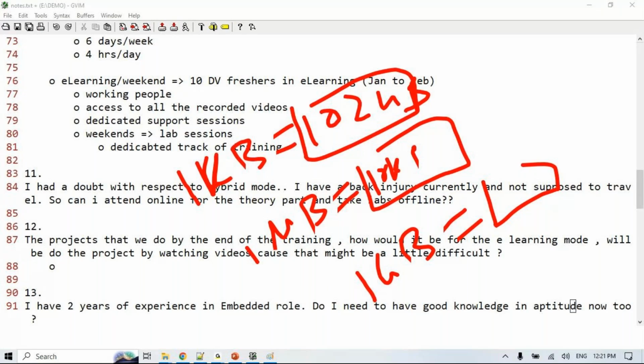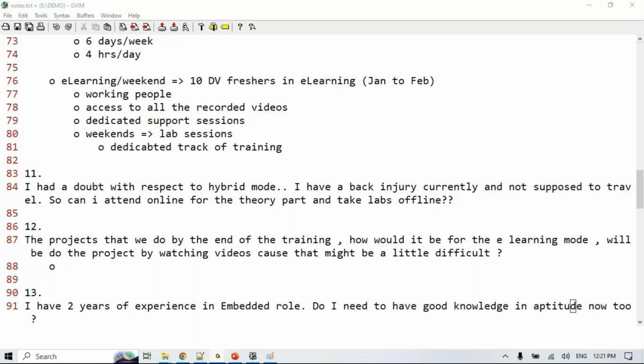I hope, Harini, it is clear to you? I'm not saying we will be doing aptitude questions here. That ability to think logically is important. Basic logical reasoning is important. Any other questions?